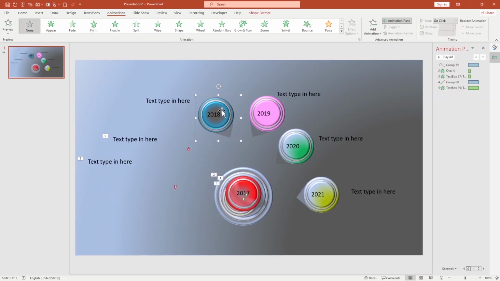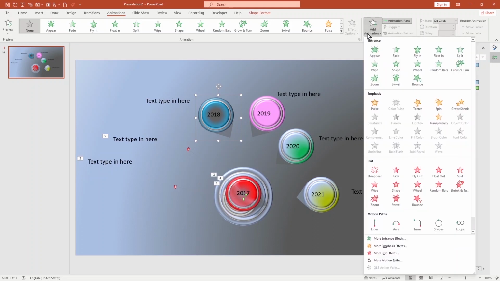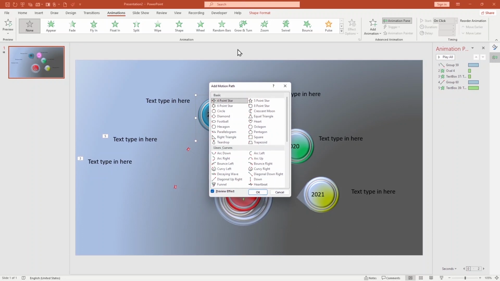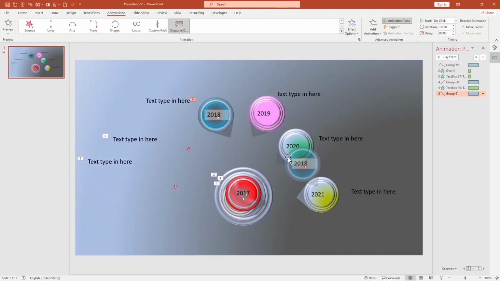like 2018. Select it and add animation and use the more motion path and use this one. Let's see. So I can just change the direction. Yeah, this is the starting point. I'm taking this one. Let's see how it will come. It will come like this.